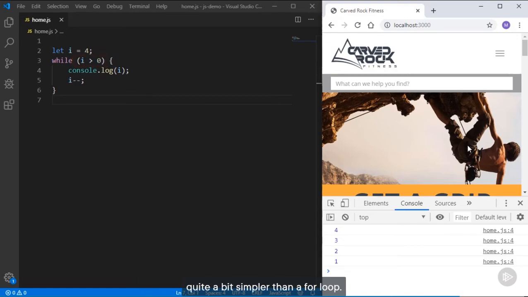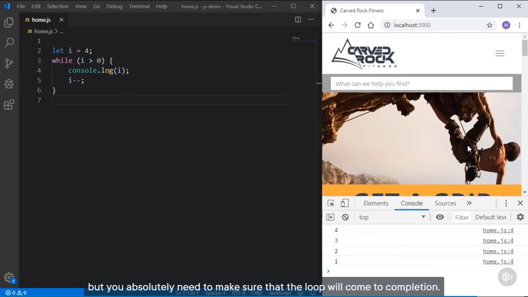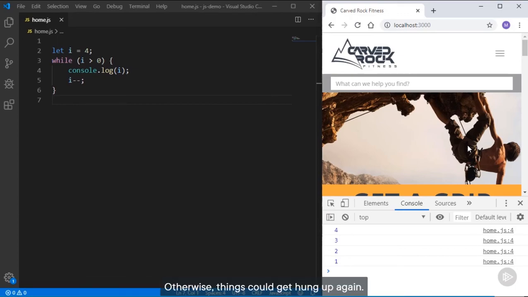So this is quite a bit simpler than a for loop. You just have the condition after the while keyword. But you absolutely need to make sure that the loop will come to completion. Otherwise, things could get hung up again. And there's one other loop I'd like to show you in the next clip. It's a do while loop.